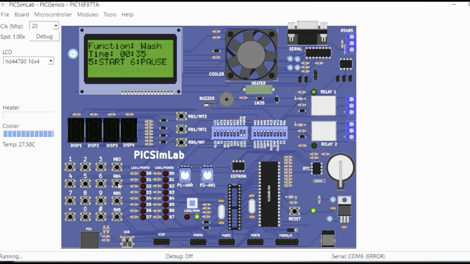The entire cycle is divided as follows: wash 46% of total time, rinse 12% of total time, spin 42% of total time. A timer interrupt is used to decrement time accurately. Each stage transition occurs automatically based on countdown. Now we can press switch 6 to pause the washing machine process. After that, if you need to start the process again, we can press switch 5.